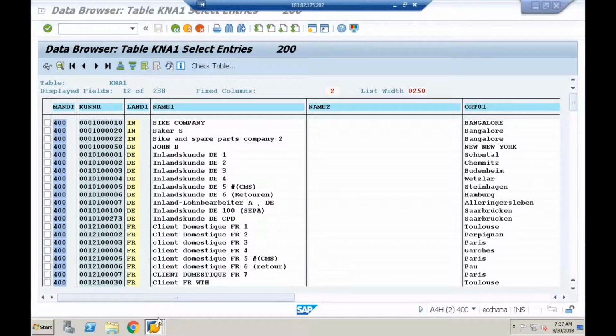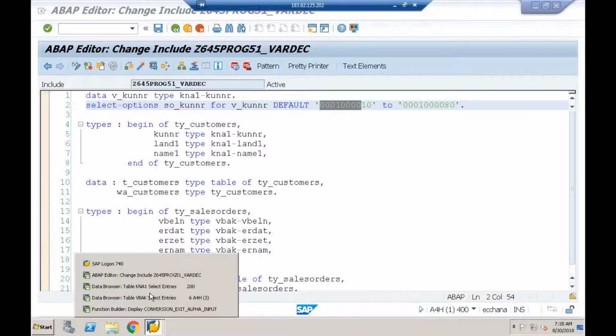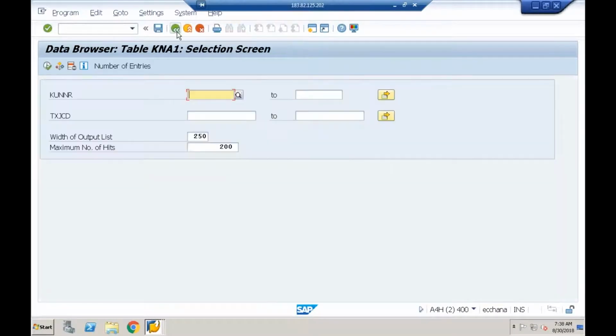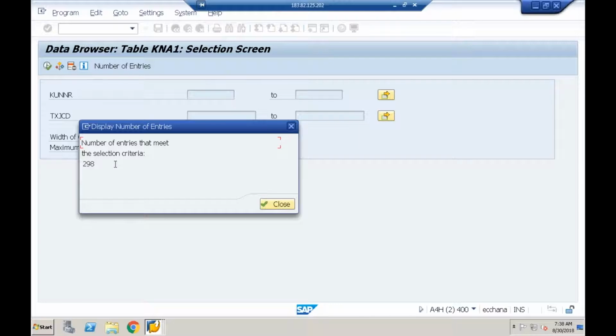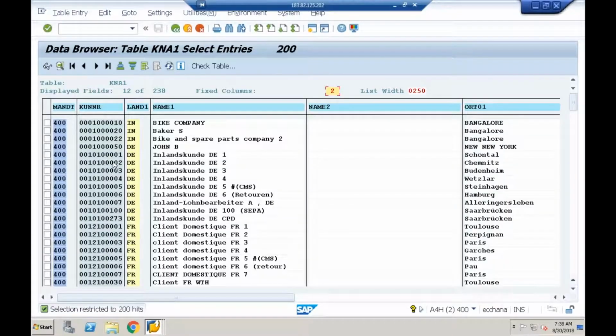So don't blindly copy paste the program and execute it. You will get the message no customers. Check whether these customers are there in the table or not. Go to the KNM table first and check how many customers are there. 298 customers are there, and when I execute, it is showing me the first 200 customers. So check the range, and based on that, give the range in your program and practice.